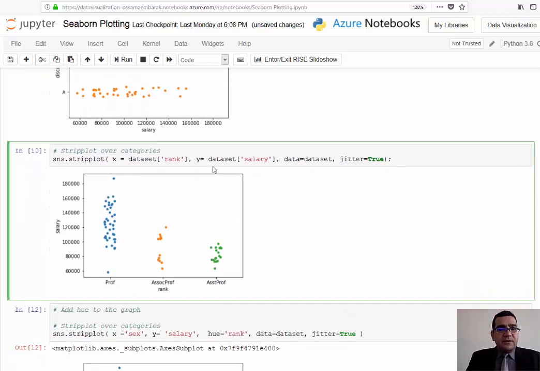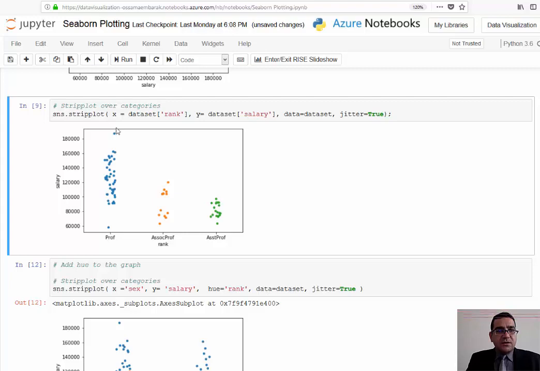Now again, strip plot for x and y, but I want to distribute salary by the rank which we have. So again, I have rank professor, assistant professor, associate professor, and here I'm going to distribute the salary by the rank. As we see in our data set, the professor got the highest packages, then associate professor, and then assistant professor. As well, we have many people in the rank professor.